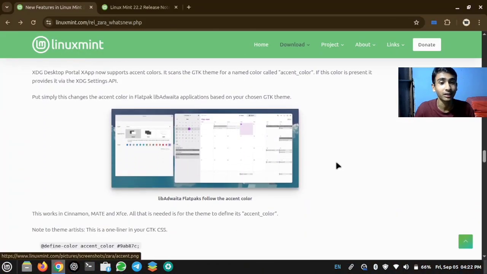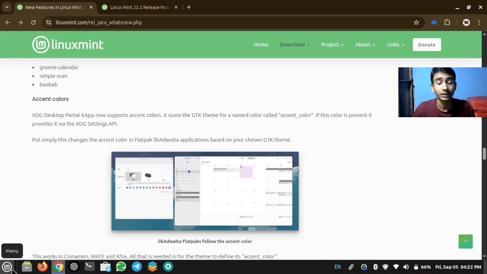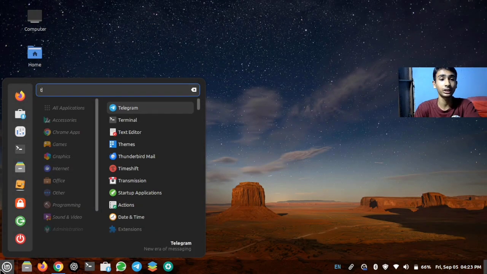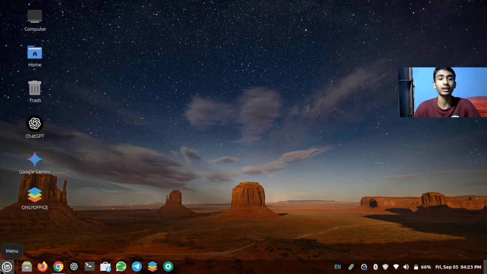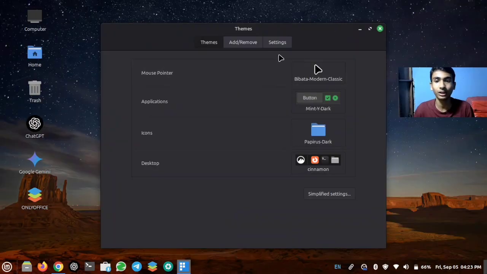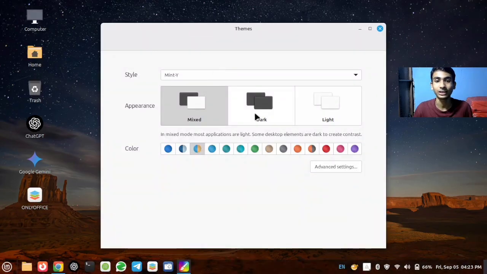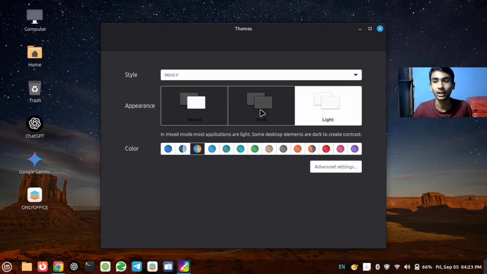Now, accent colors. The apps which I showed will also respect the accent colors. Now, what are accent colors? If we go to themes in Linux Mint, actually I am using these Papirus icons. These are not the default, but I have changed this. So now in simplified settings, if you go to the Mint Y theme, it will change the theme, and we'll again go to the dark theme.